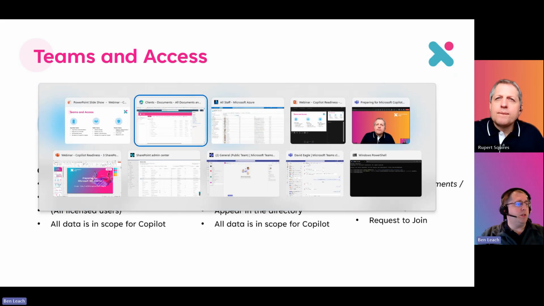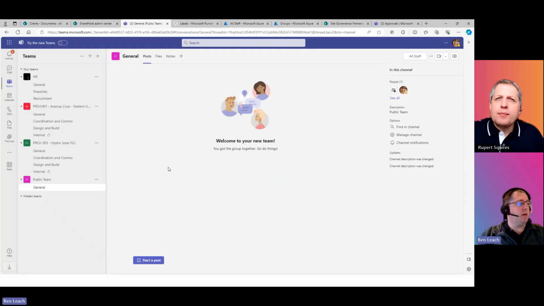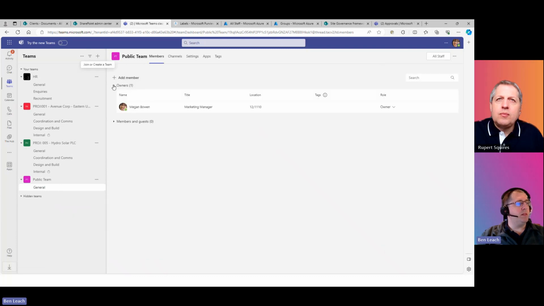So if I just jump into Microsoft Teams here, I can see that I've got this public team that I've spun up earlier. What I'm going to do is have a look at the permissions behind the scenes of this. So first of all, if I look at the team itself and I look at the membership of this team, at the moment, there's only one person in that team. So users will be able to see it and they'll be able to join it if they want to. But at the moment, there aren't any members because they haven't chosen to join yet.